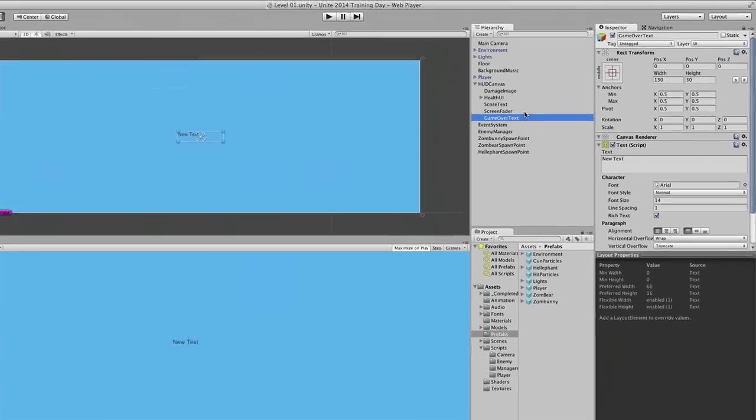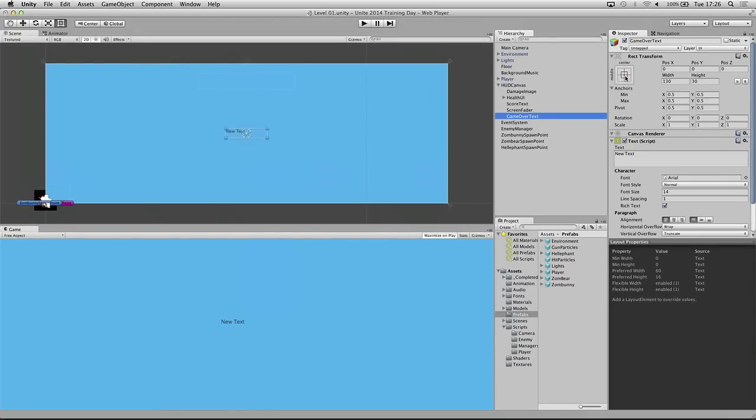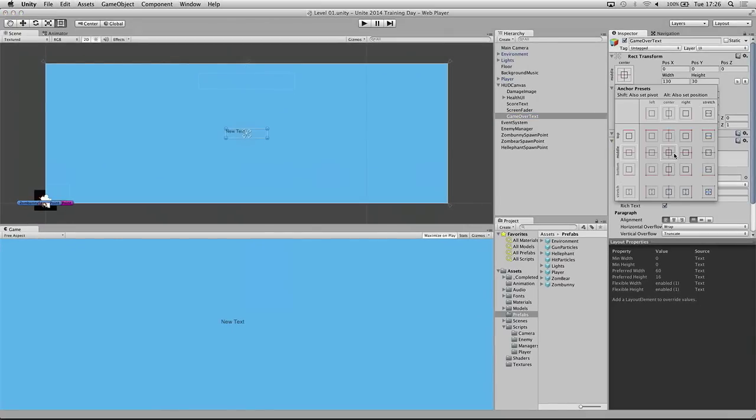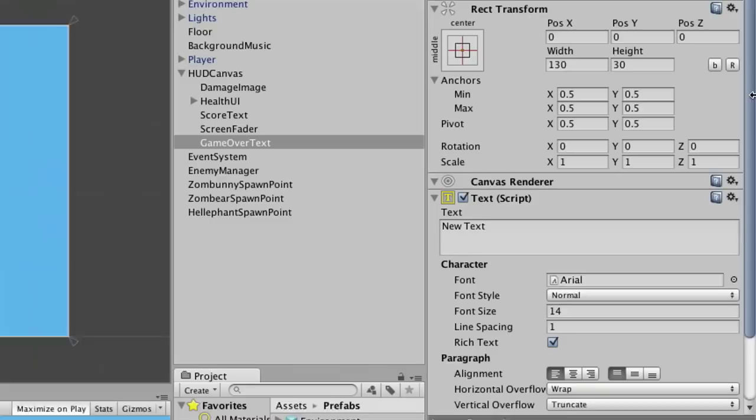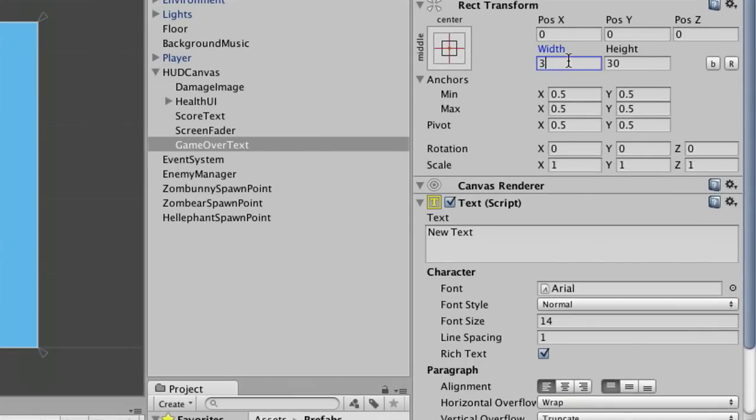Then what we're going to do is make sure that it's centered perfectly. So we're going to alt click the center preset. It should be centered anyway, but we're just making sure. Then I'm going to change my width to 300 and a height of 50.